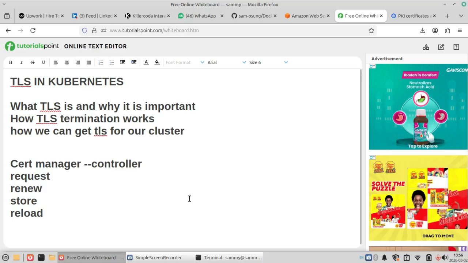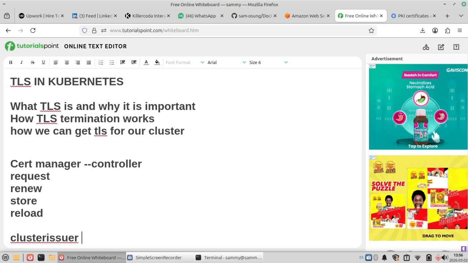Another thing we are also going to look at is the cluster issuer. So a cluster issuer is a Kubernetes resource that defines the authority for issuing certificates. So you can think of it as a certificate factory.